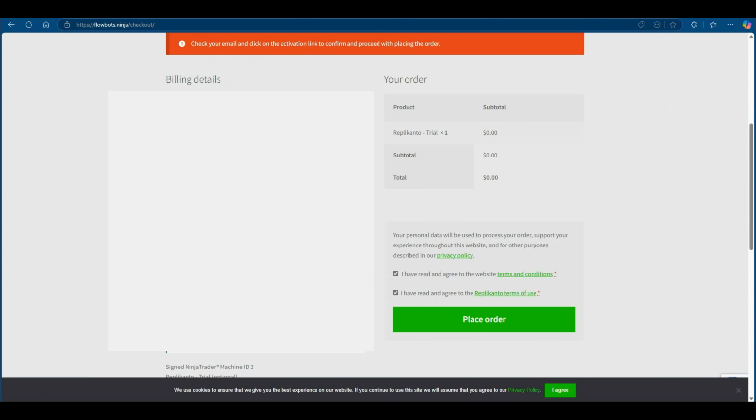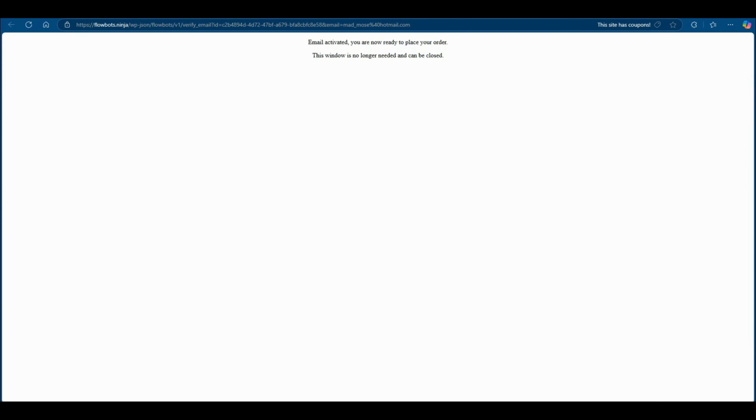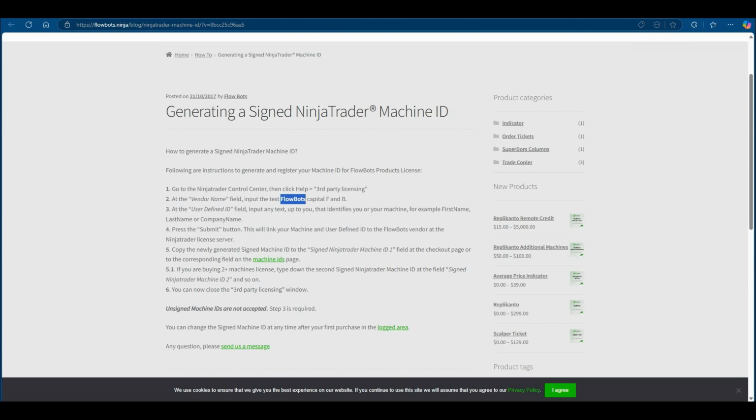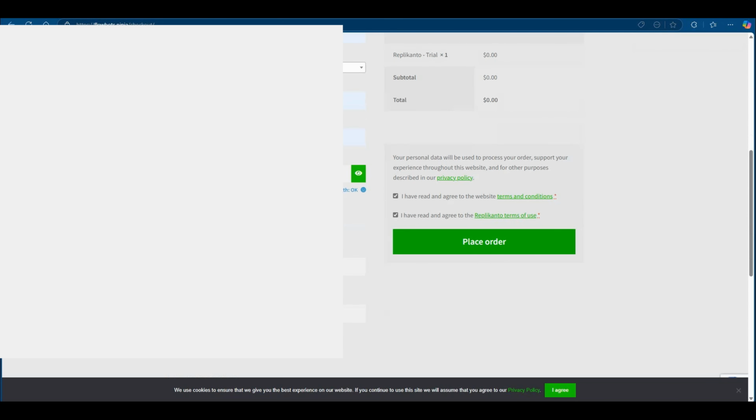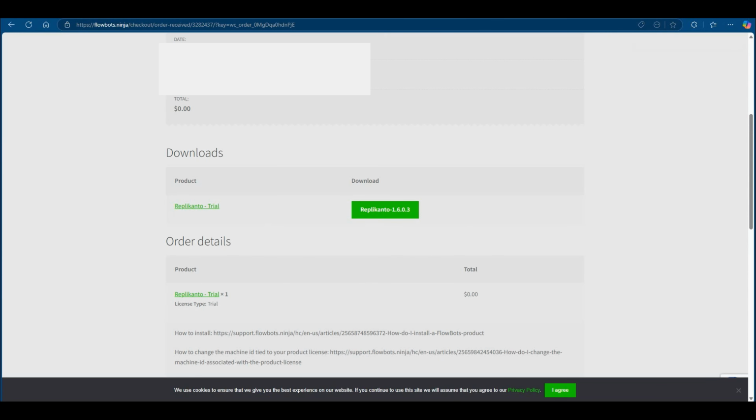When I hit place order, it says check your email and click on the activation link. It kind of looks like there was an error with the form because nothing's actually gone through, but I can see that I've got an email for validation. It went to my junk box, so just be careful to check your junk. And I'm going to click on the verification, and it says email activated. You are now ready to place your order. I can close that window, go back to that same form and hit place order. Okay, so order has been received.